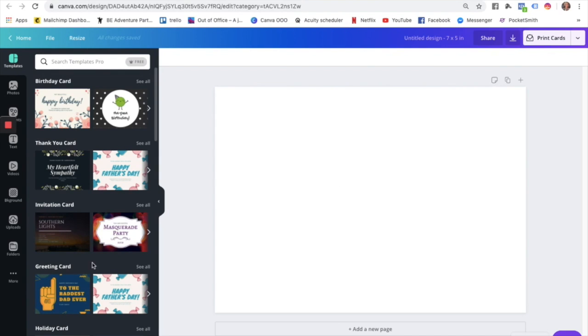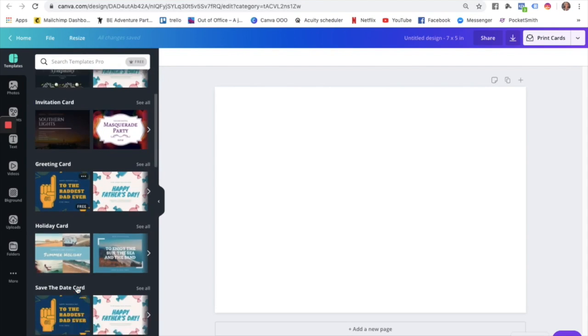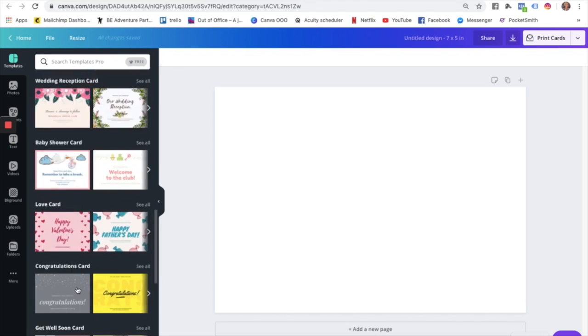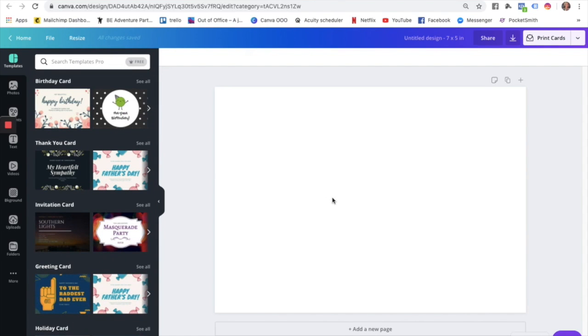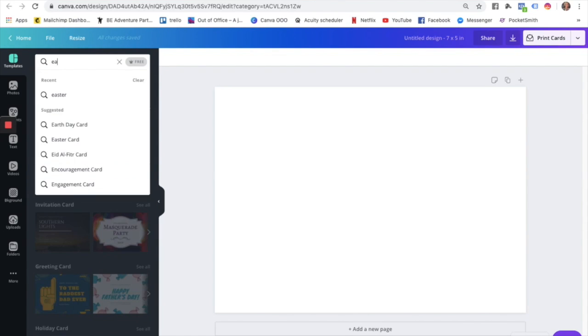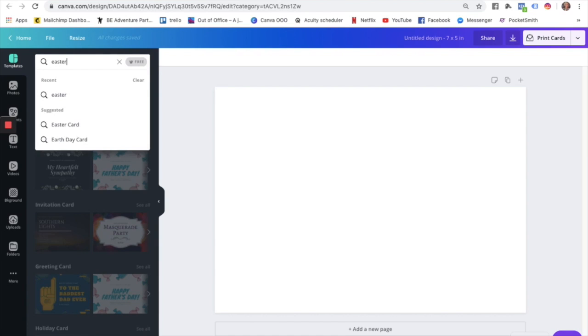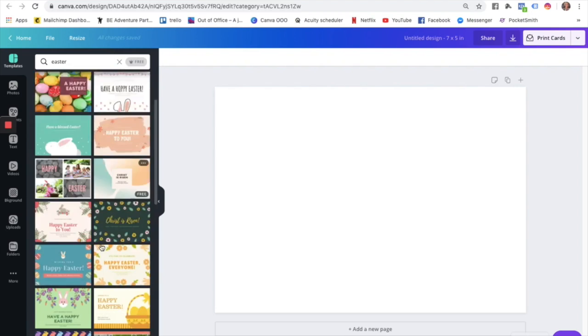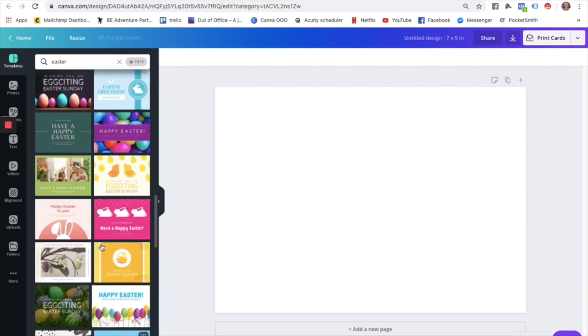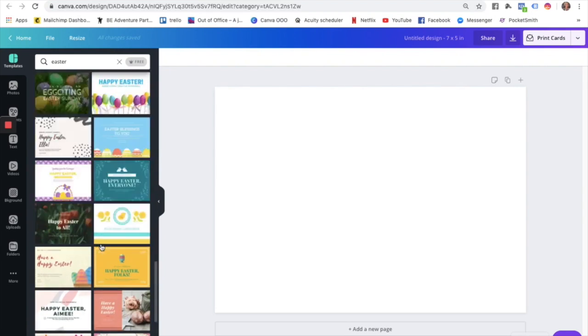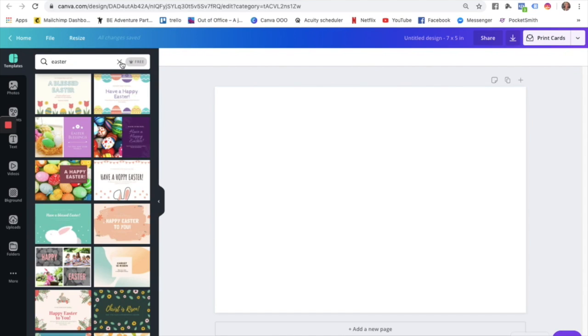But on the left hand side here, underneath templates, this is all the templates that you could see before when we were scrolling on the home page that come under the card option. So if you decided it's all too hard to start from scratch, you can just type Easter into here, and all those Easter ones will come up again here. So it's nice and easy for you to find one that you want to use. So let's start from scratch though.